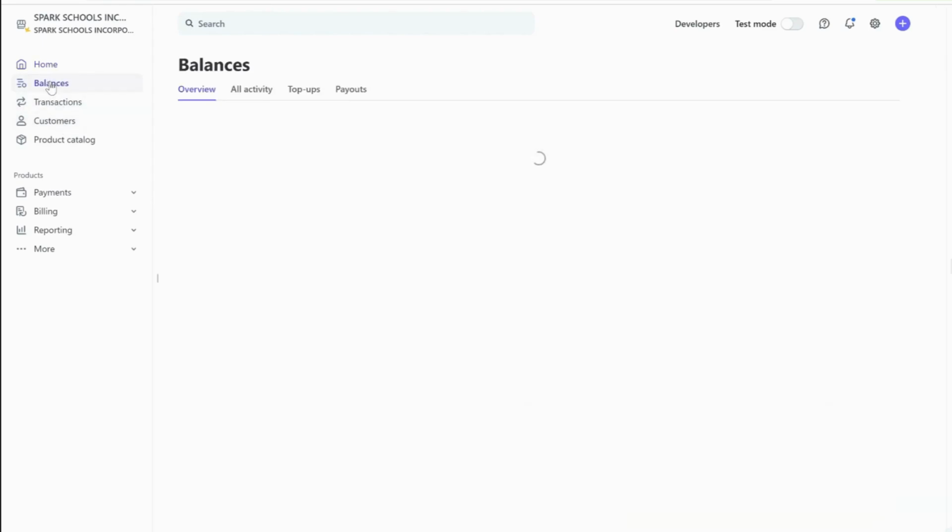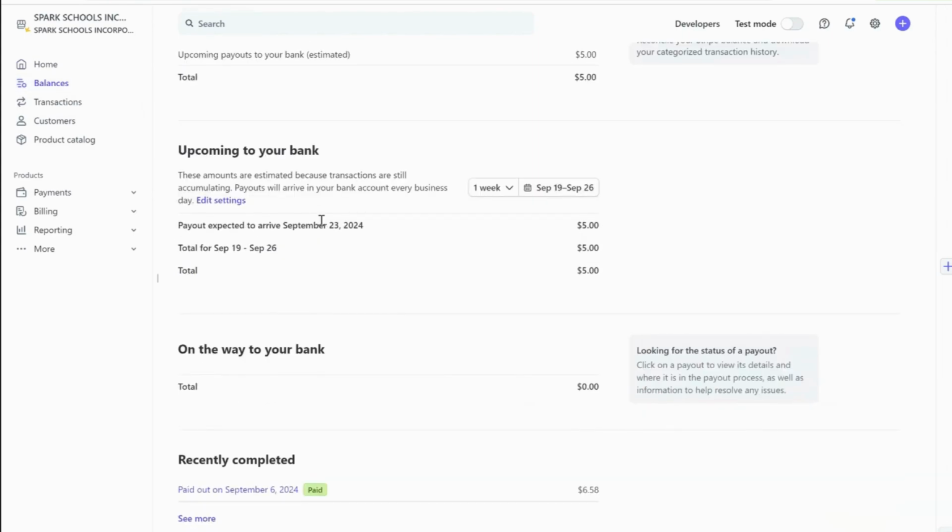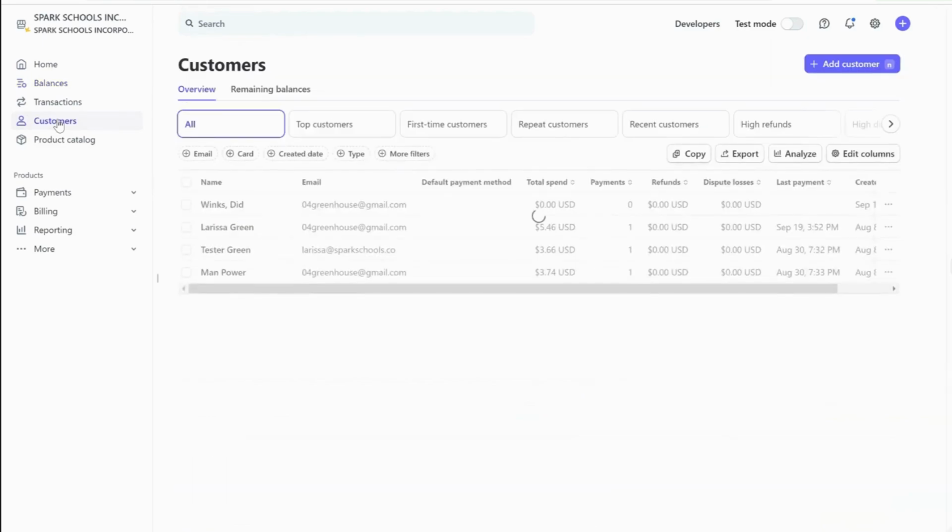In Balances, you can view the amounts that have been paid to your school, including the funds still being transferred to your bank. In Customers, you can view all the guardians, students, or other payers who are making online payments to your school. You can click into any customers or other transactions to view more details, and you can filter them using the filters across the top of the tables. You can also export information in the tables by clicking the Export button, and this will export it as a CSV.